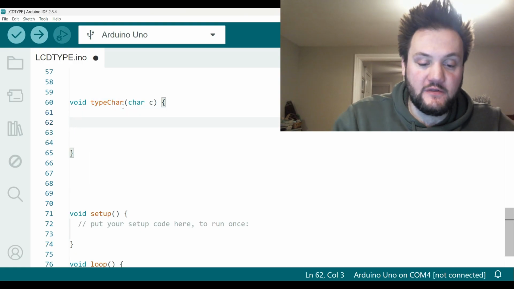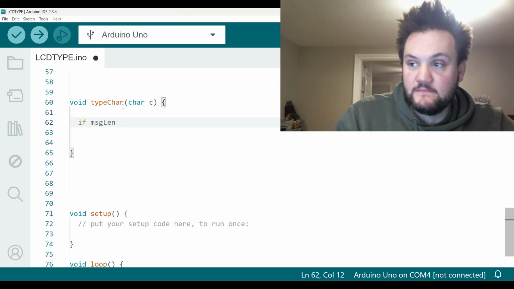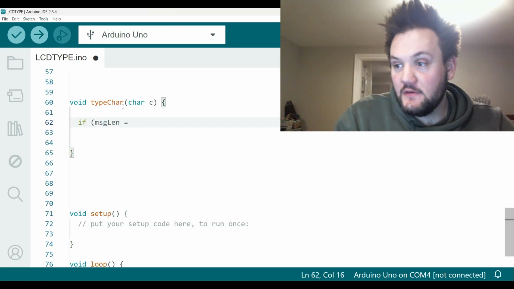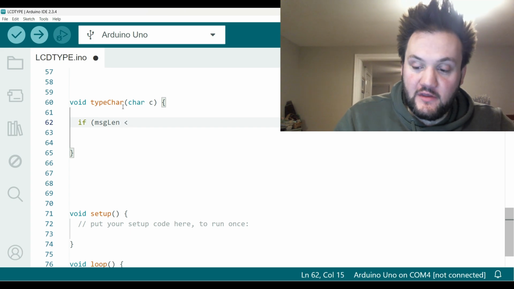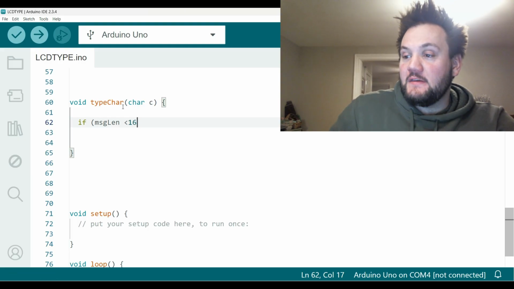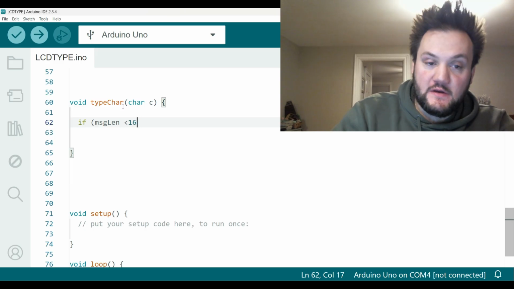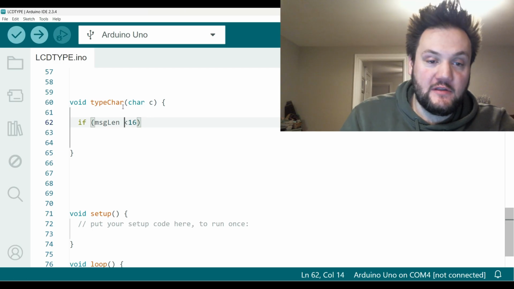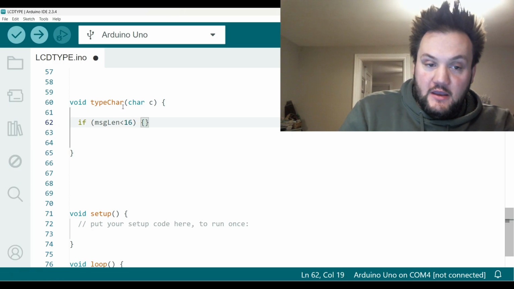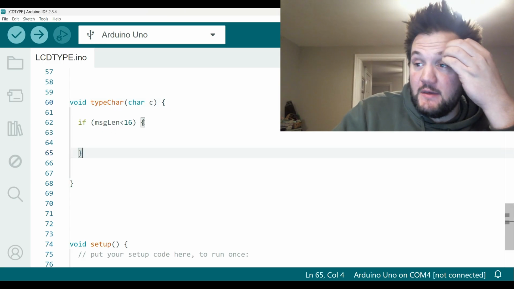All right. So to start this, I'm going to do an if message length. Let's put this in brackets like it's supposed to be. Message length equals, nope, not equals, is greater than 16. This is where we're going to end up establishing the message length increase until this point. All right. Or sorry, is message length less than 16? That's what I meant to say. Less than 16. Curly brackets.